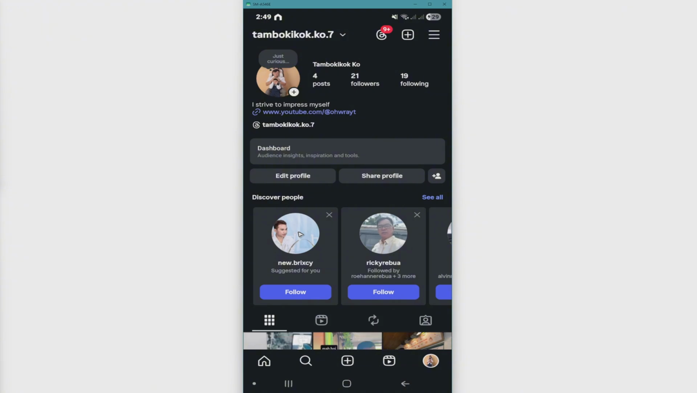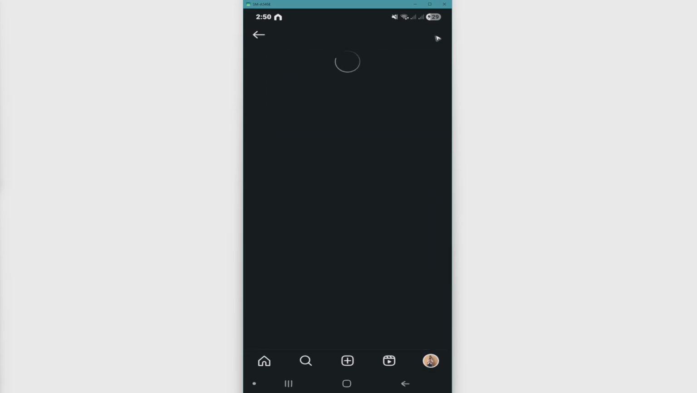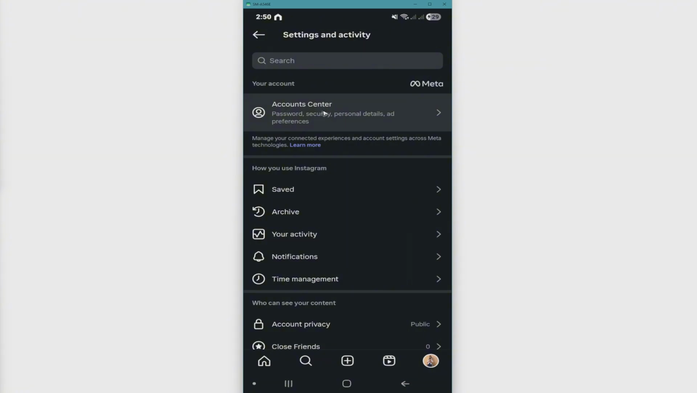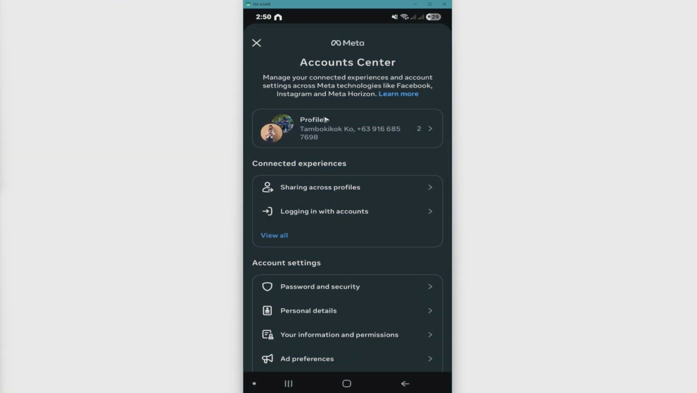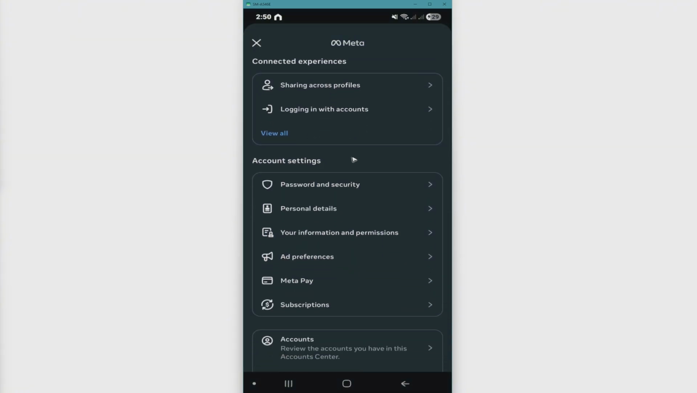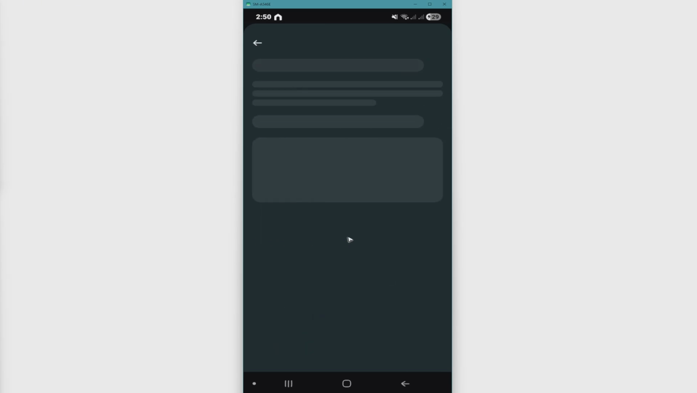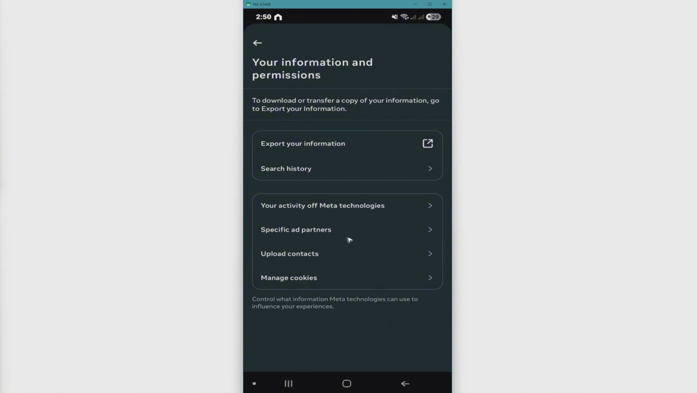Now, first up, you've got to go to your profile right here. Tap on it. Once you're on your profile, go to the top and tap on the three horizontal lines. Now, go ahead and tap on Accounts Center. Once done, find Account Settings right here, and you'll see Your Information and Permissions. Tap on it. Now go ahead and tap on Export Your Information.